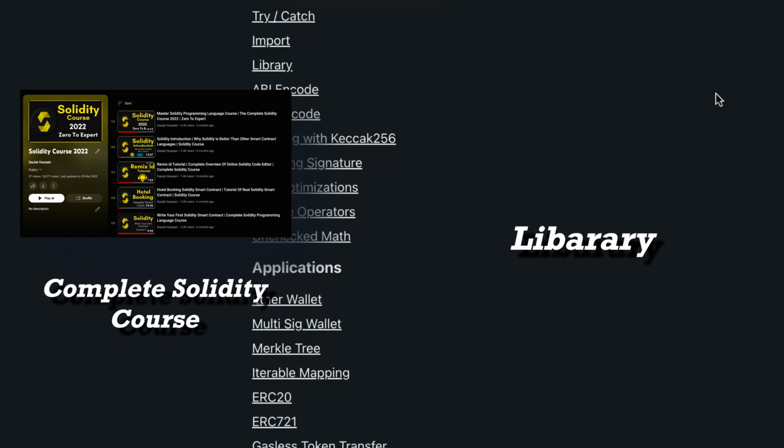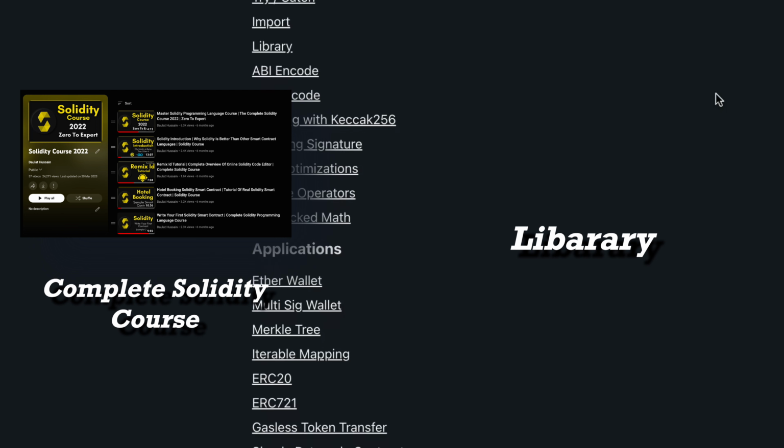Then we have libraries. Right now we have popular libraries like Chainlink, Oracles, and OpenZeppelin, which save a lot of your time. They help you write smart contracts faster. You can use their classes and all the pre-built contracts as your own to build your contract and deploy faster. You have to know how to utilize these libraries.